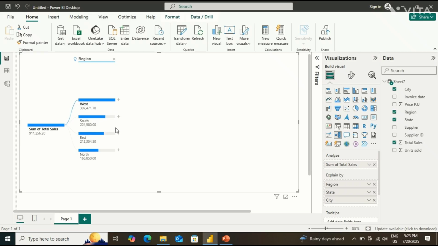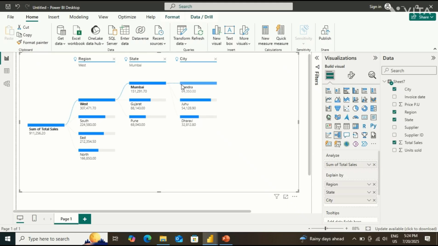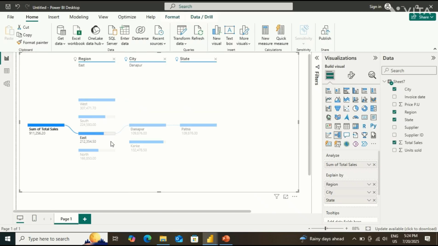See here, it is region wise: west, south, east, west. So we need the root cause, where it is generating revenue. I click on another, and this time it is getting state wise. See which state it is getting. Then clicking on high value again, it is providing city wise also. When I click on south, see where south is generating and where east is generating.